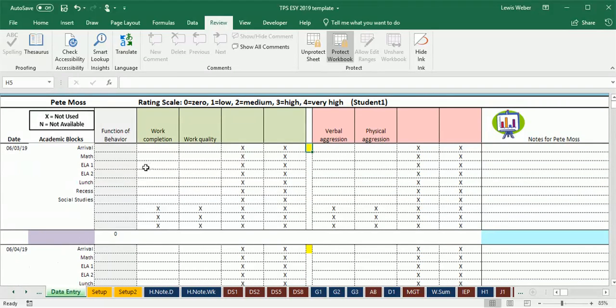Okay, let me show you something else that's really handy. You'll note that anytime we don't have an academic block listed for that increasing target behavior and for that decreasing target behavior, there's a bunch of X's that are put in. We don't have a third and fourth target here, so X's are put in all the way down here. That way when you enter data, you don't have to worry about cells that aren't being used. So the X's show you the cells that are not being used.